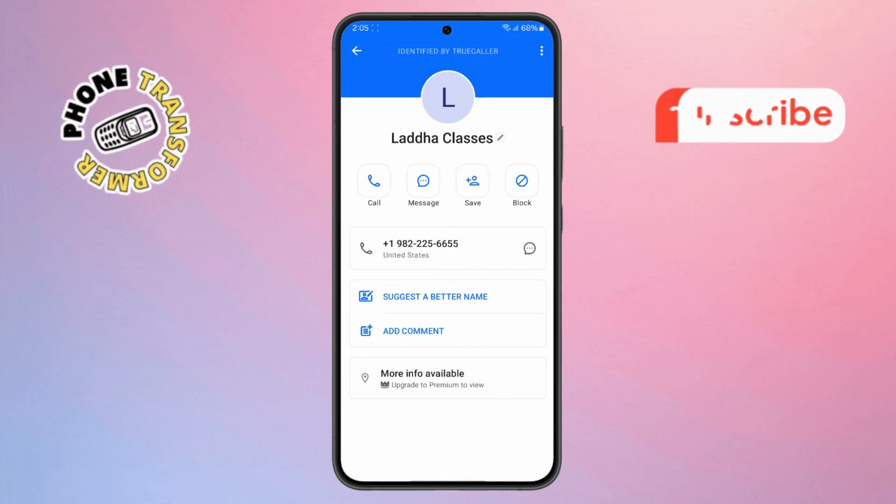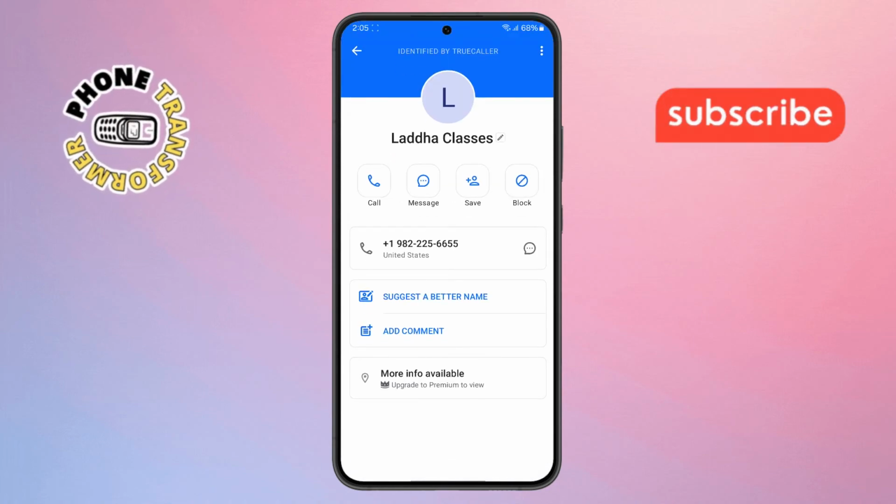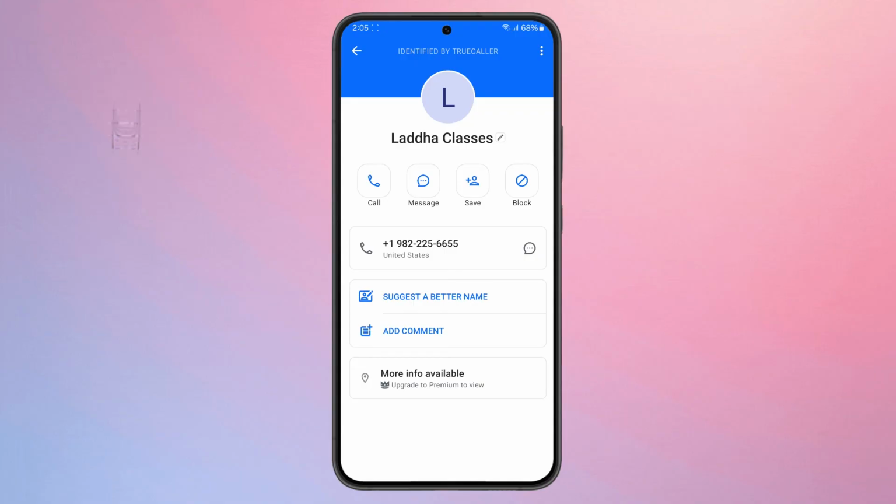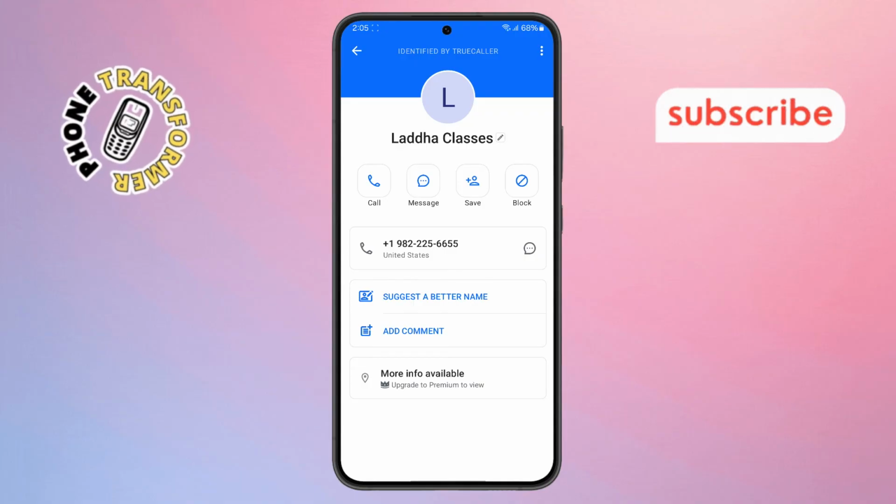And there you go. The app will show you the name of the person or company that owns that mobile number. It's fast, easy, and super useful if you're trying to identify unknown callers.